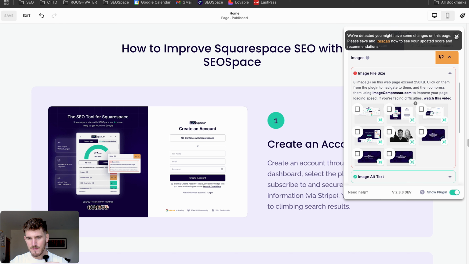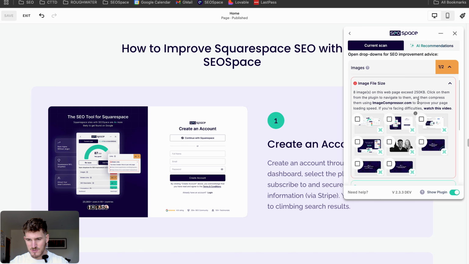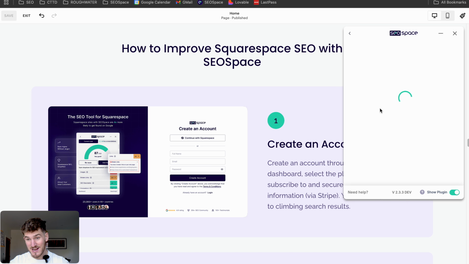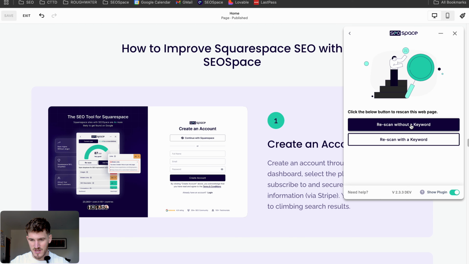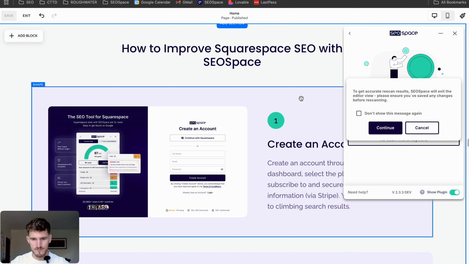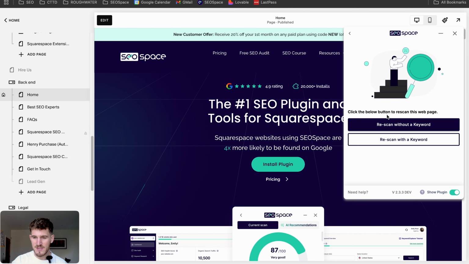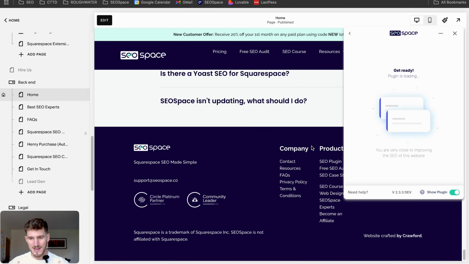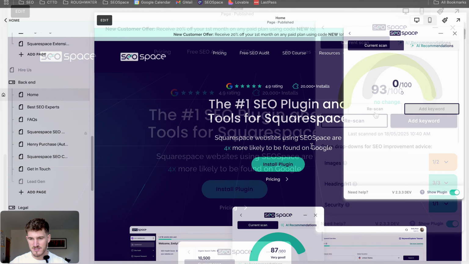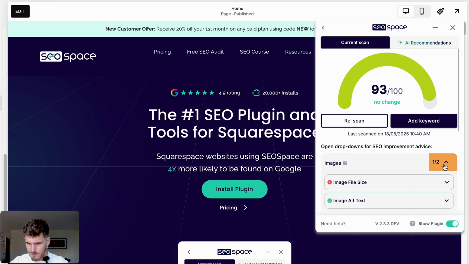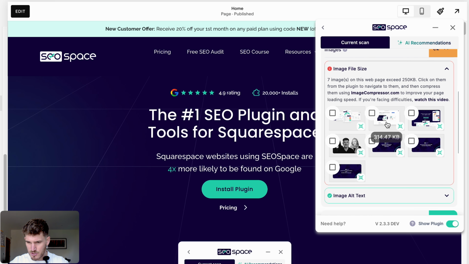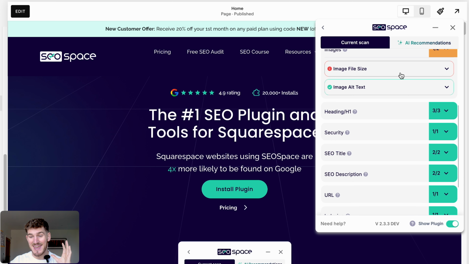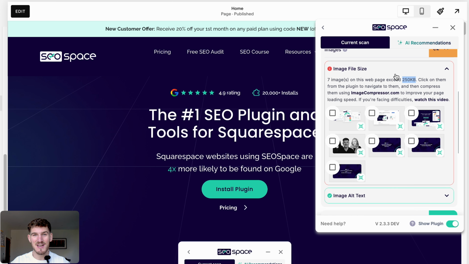Once we press save, we can then rescan this Squarespace web page in order to see whether this has actually made a difference on our Squarespace site. So rescan without a keyword. SEOSpace is just then going to jump out of the editor in order to make sure it picks up the latest updated changes. And once the scan has complete, if we just go back down to images, you'll see that that image is now gone because it's been compressed below the recommended file size. So this is going to make it easier and faster than ever in order to compress and optimize your images on Squarespace.